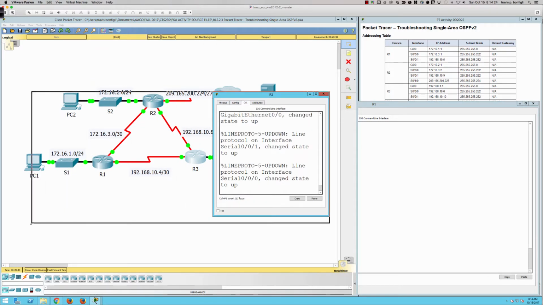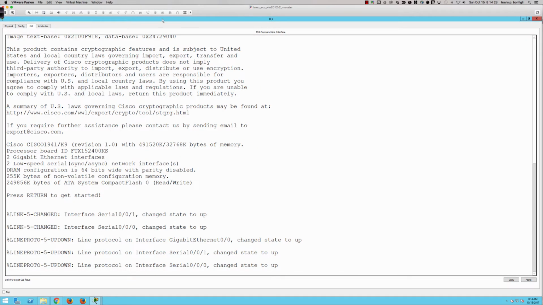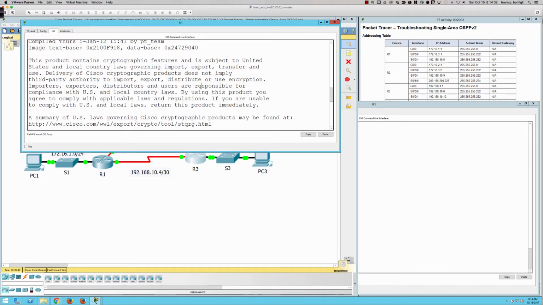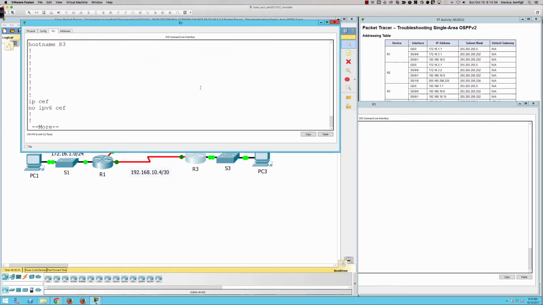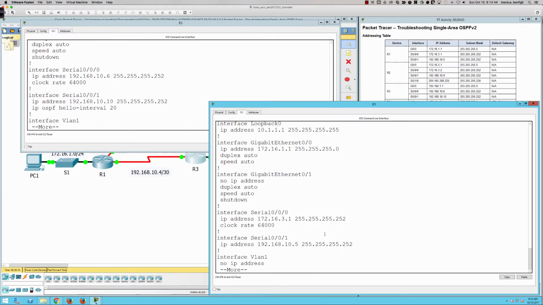And again, just starting at the basic IP addressing to see if that might be an issue. So let's check and see serial 0/0/0 on router 3. It is a /30 and it is 10.6, and the clock rate is set to 64,000.